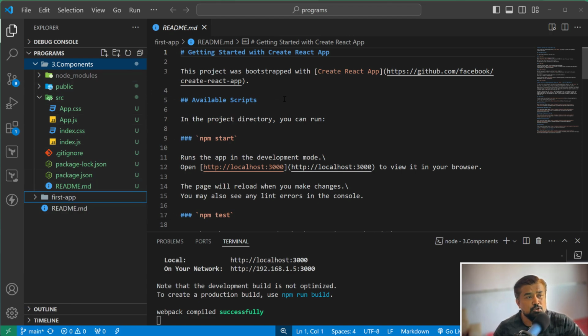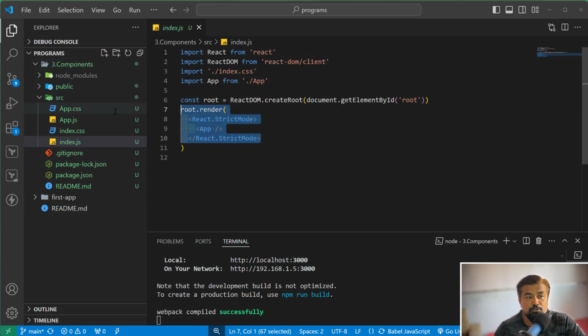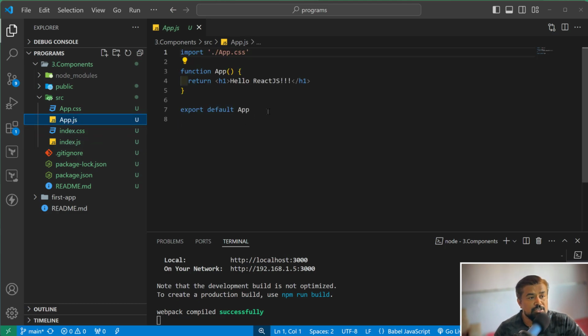I will show you each program in a separate project, and I will push that code to GitHub, so it will be very easy for you to download each separate project for each separate video. There is no issue. So in src, in index.js, we already use App. In app.js, we just pass the hello React.js. This function name is App, and here we export App.